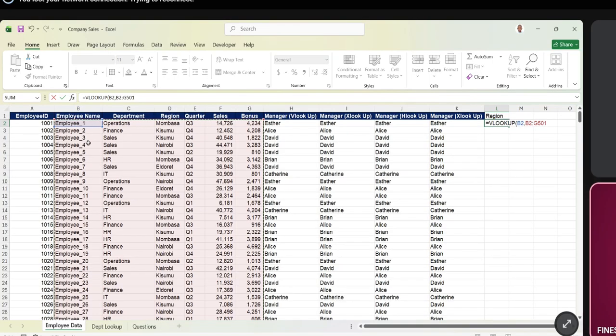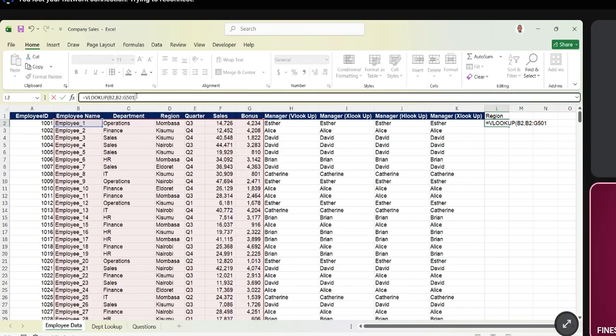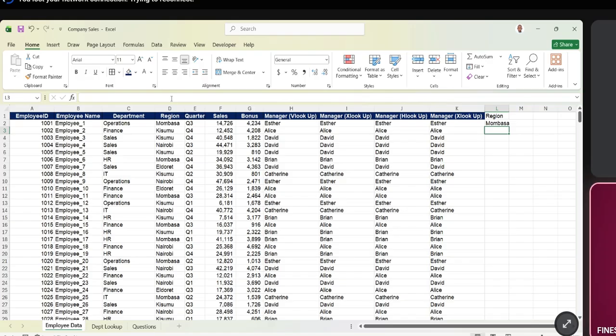So we can lock this like that. Then I put a comma. The column index number from the employee name, which is column index 1, department column index 2, region column index 3. So I put 3, comma, then I use exact match. I will still get Mombasa. Then I drag it.